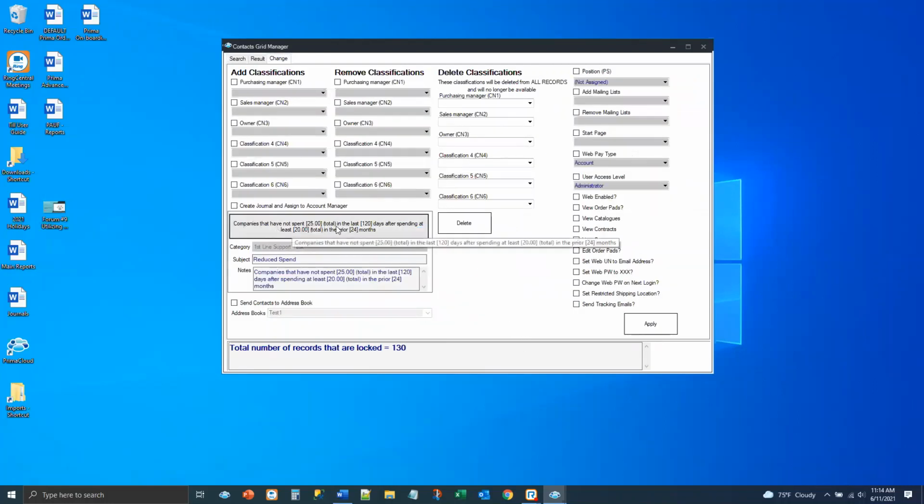And we see our criteria put in. All we want to do is select Create Journal and Assign to Account Manager, so you don't have to manually go in there and assign account managers. These will automatically be assigned to whomever is listed as account manager within the company profile.